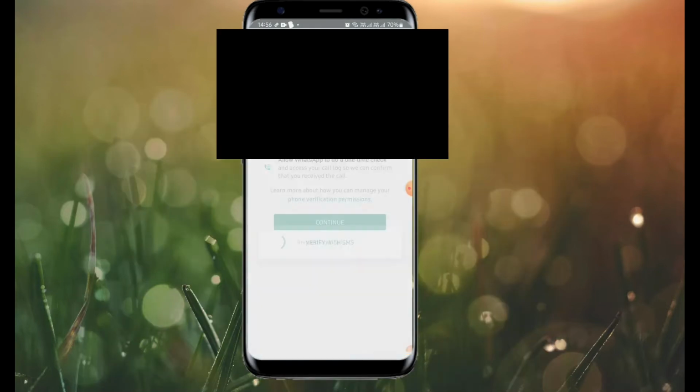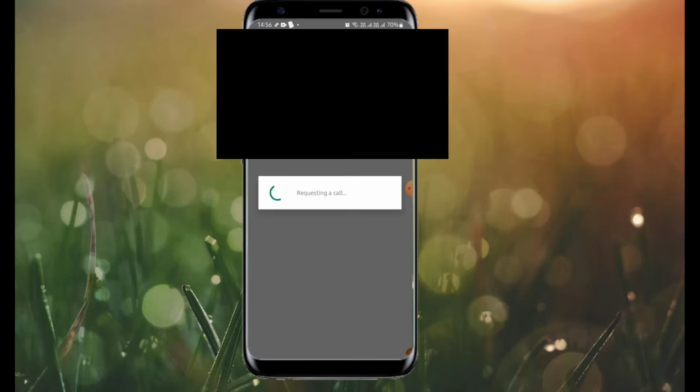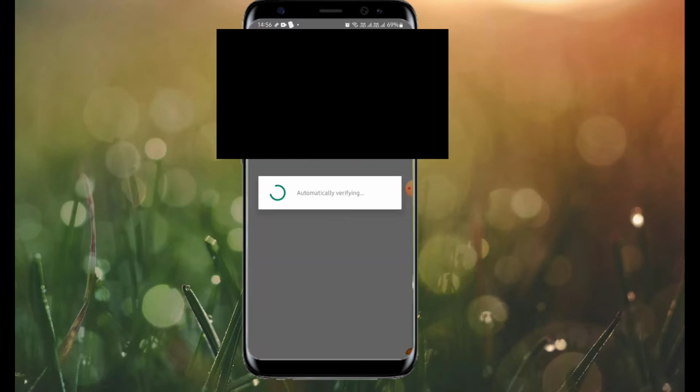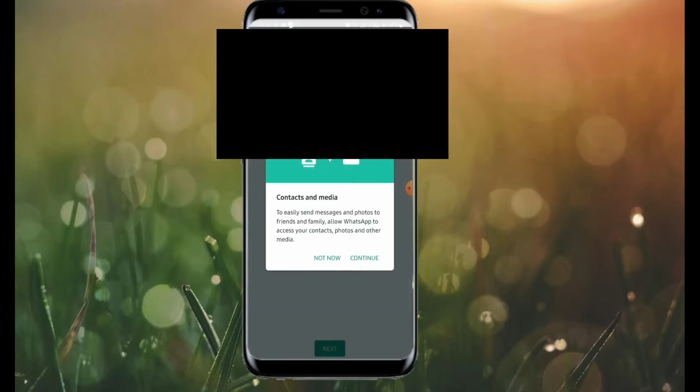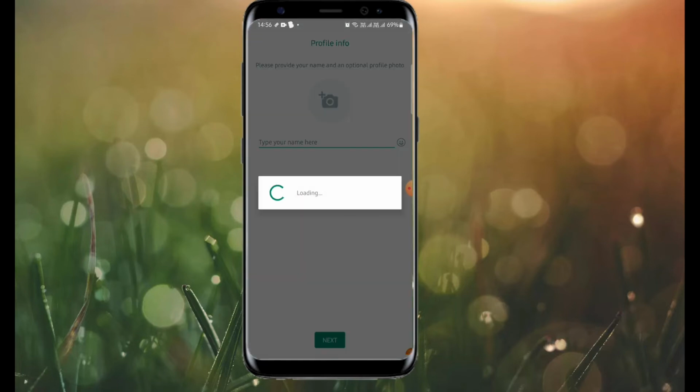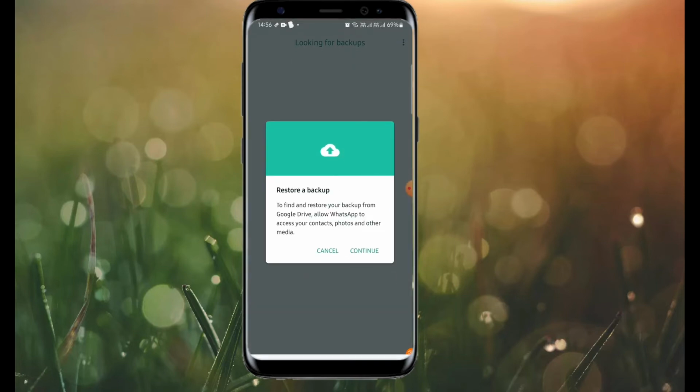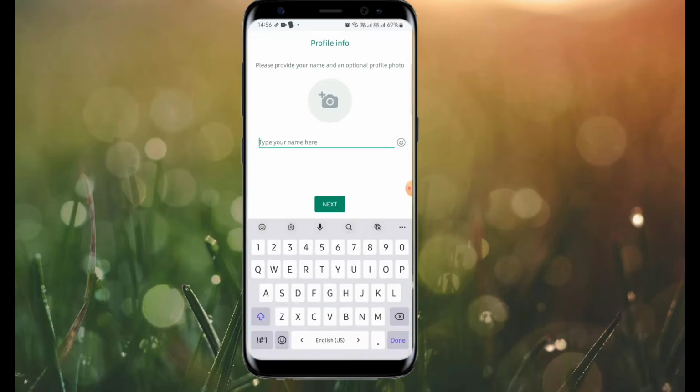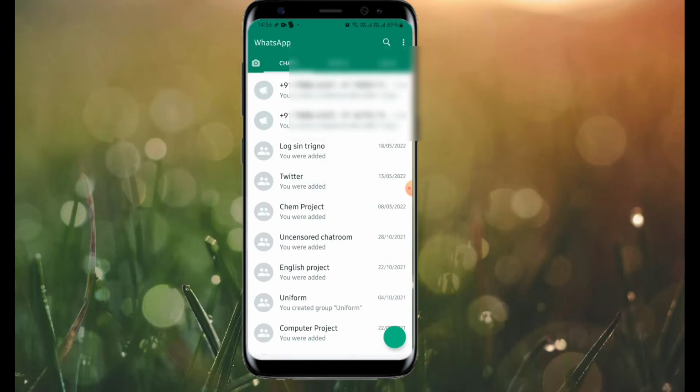Then you have to allow the contacts and numbers, the permission to allow, and it will verify your number. Verification is complete. Now you have to allow contacts and media. If you have quite a lot of important messages, you can take a backup of all the important messages before doing this step, before deleting your app data.